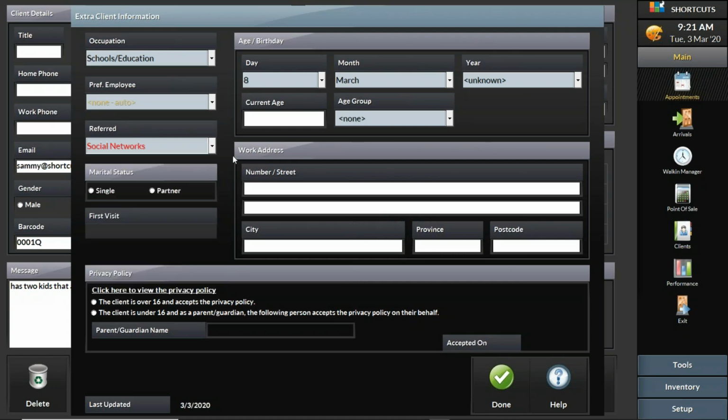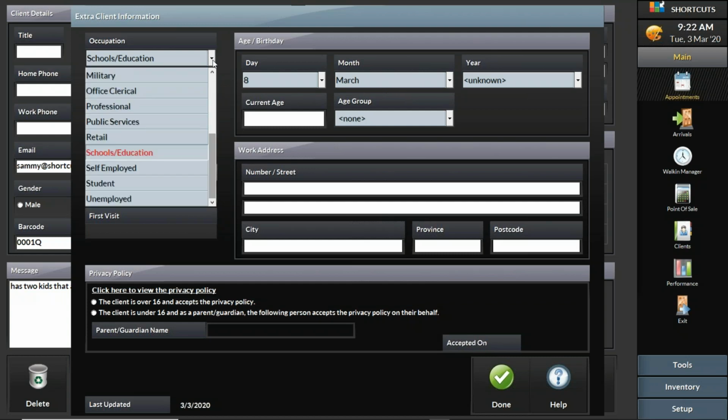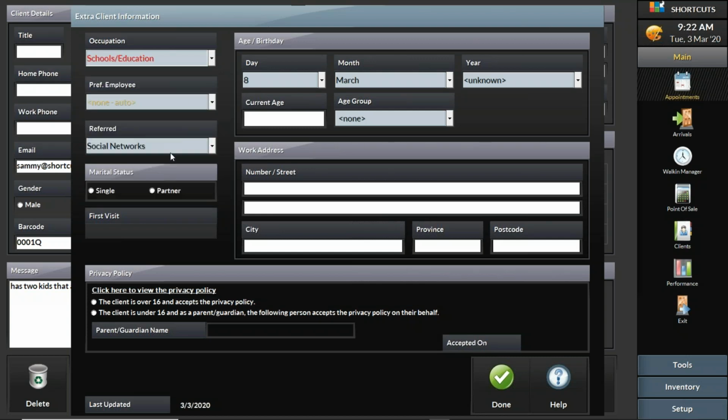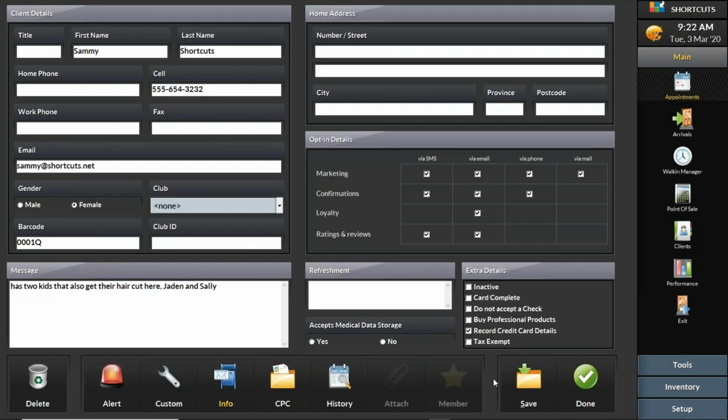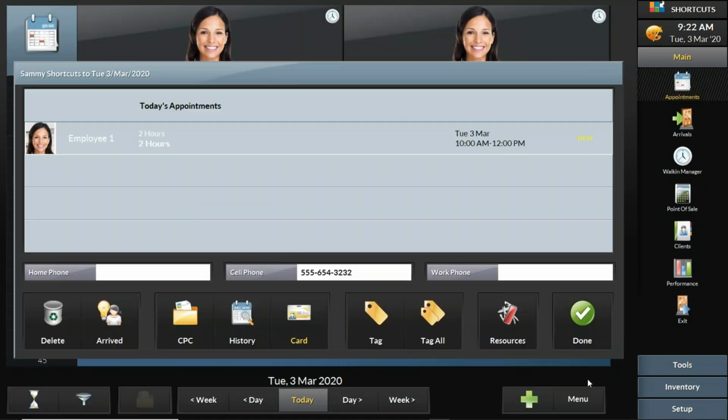Every little piece of information you can get from a client can actually be used for marketing purposes in the future. So you can tell shortcuts, when somebody's birthday rolls around, send them an email before their birthday so they can schedule a visit. Or it's perhaps back to school season and I want to let all my teachers know to come in for a visit and we'll make sure they're ready for the first day of school. So shortcuts will know, oh, okay, I want you to email only people marked in education. So just keep this in mind. Every little piece of information you can get for a client can be used and saved in your client card. So it's always great for marketing.